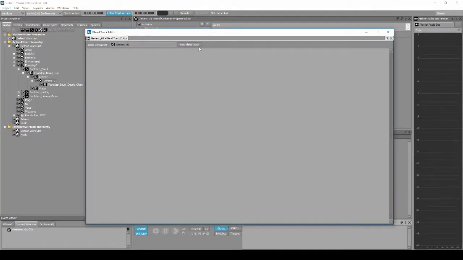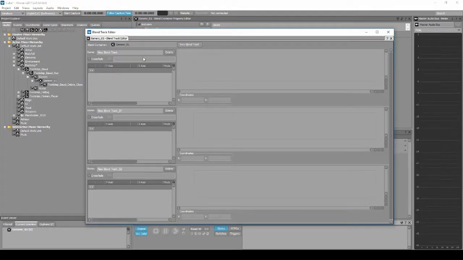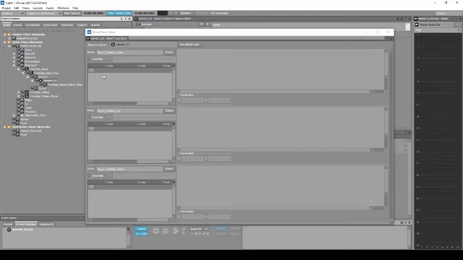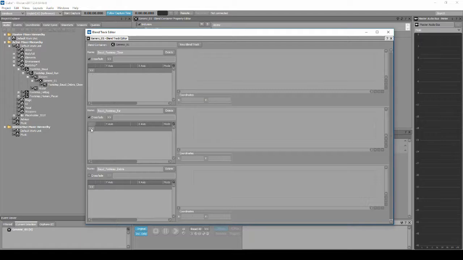This opens the blend container properties. Add 3 new blend tracks via the button at the top of the screen. Name each blend track Buell_Footstep_close, then Buell_Footstep_far, Buell_Footstep_debris. In all 3 of the blends, tick the crossfade box.